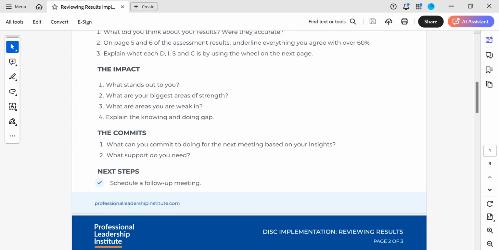So then you go into the commit. So what can you commit to doing for the next meeting based on your insights? What support do you need? And then the next step is to do a follow-up meeting. So this is really to just introduce somebody to DISC and go through their report with them and find some ways to help them and support them be a better communicator and more self-aware.